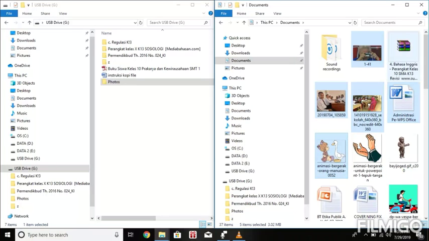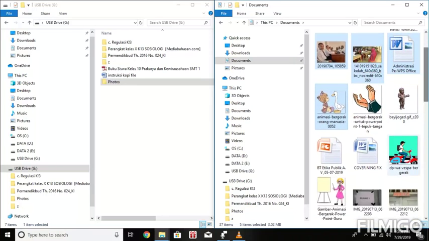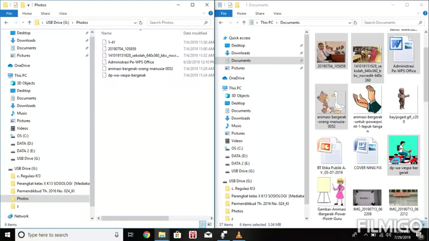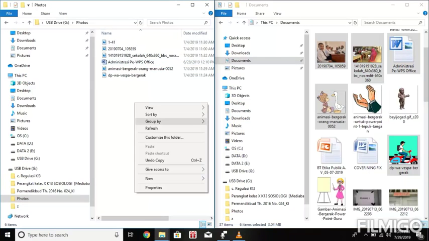When all of the correct files are highlighted, click anywhere in the highlighted area and drag the group of files to the USB drive. You can also copy entire folders to your USB drive by dragging them in the same way.